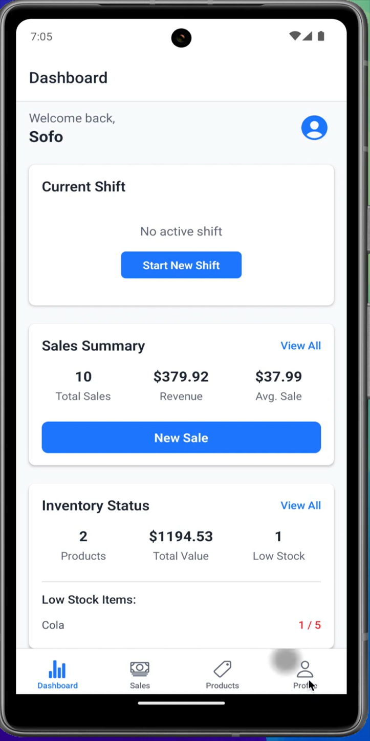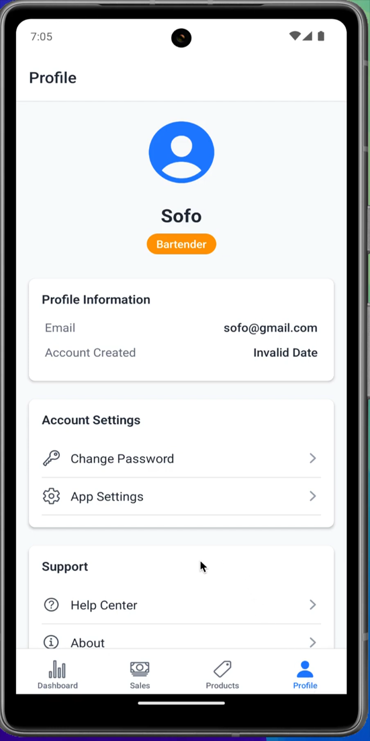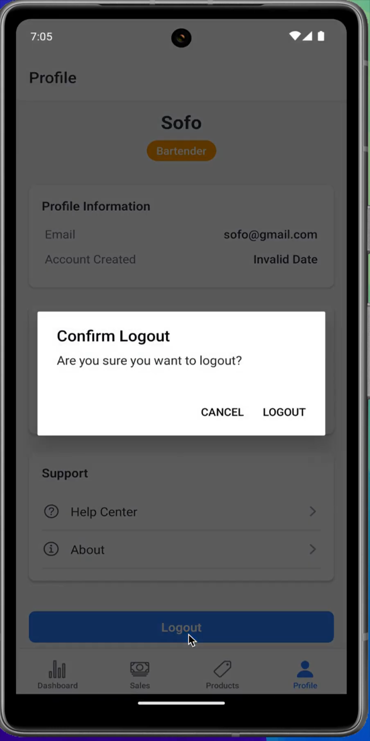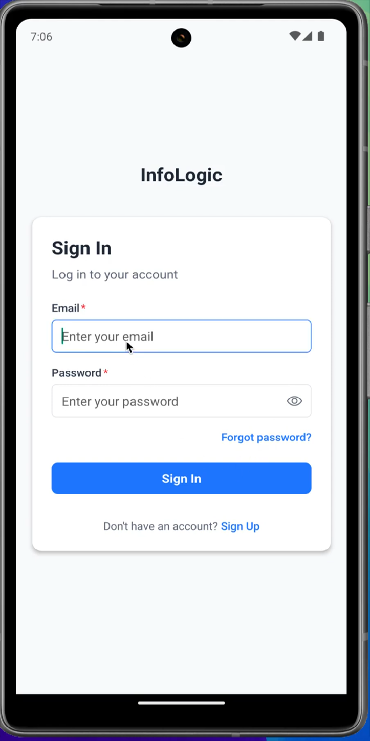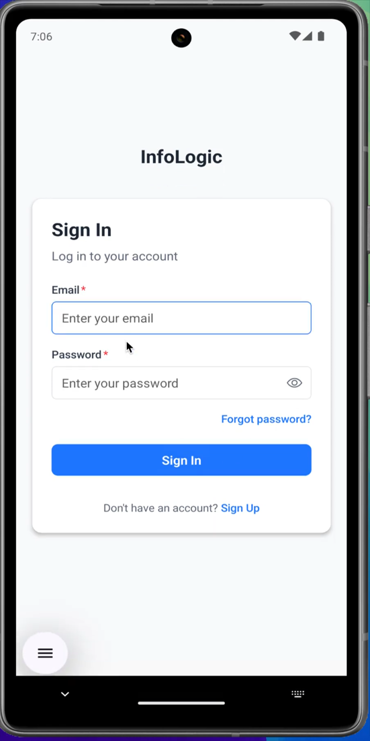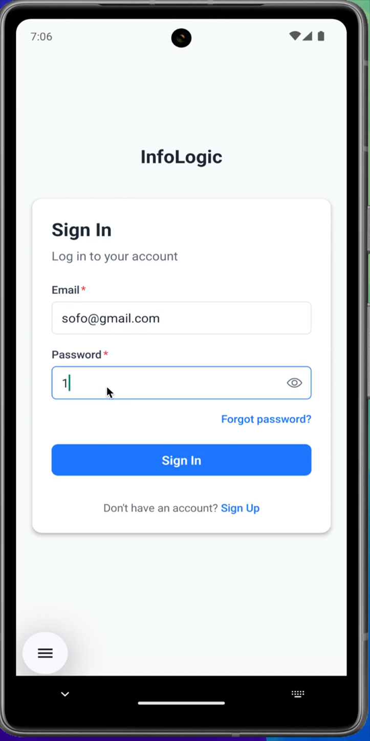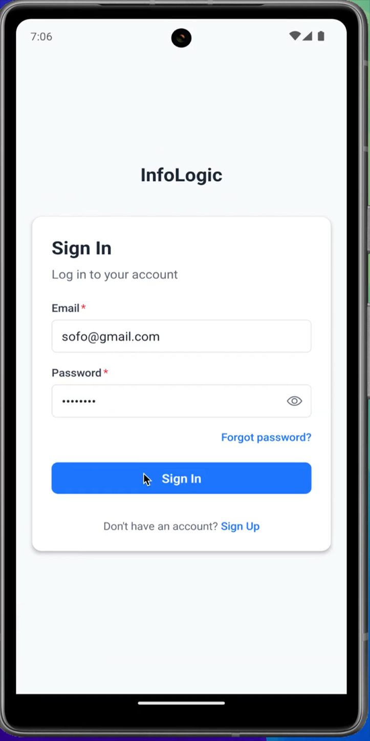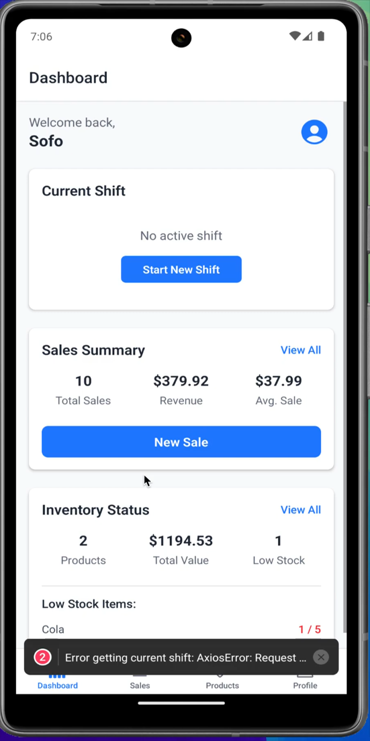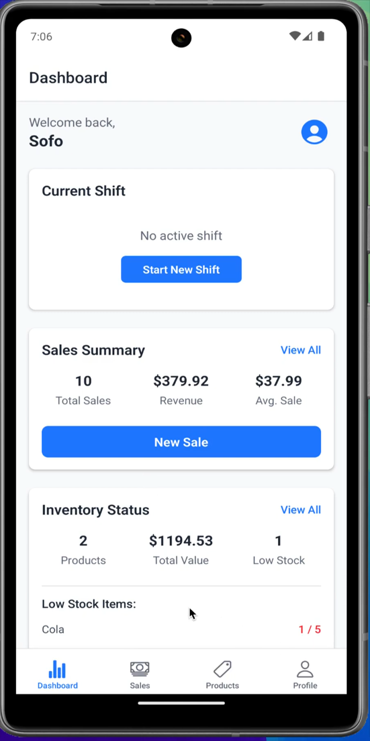So let's get into it and do a quick demo of the view of a bartender. I'm going to log out and log in as a bartender. I have an existing account, signed up as a bartender, basically the type of user. Just the dummy password to get it rolling. So now I'm logged in.